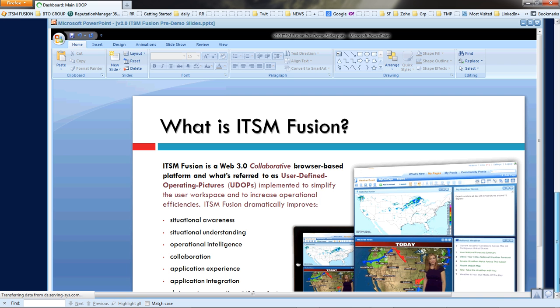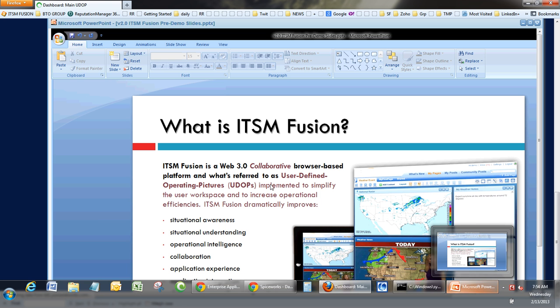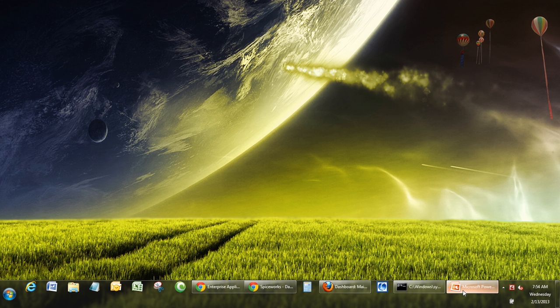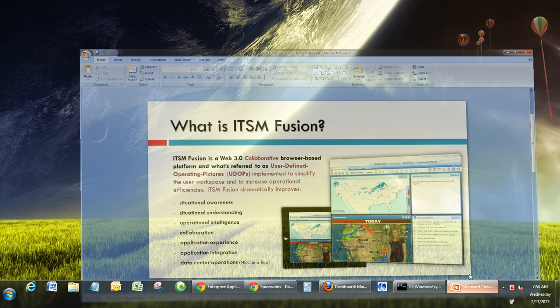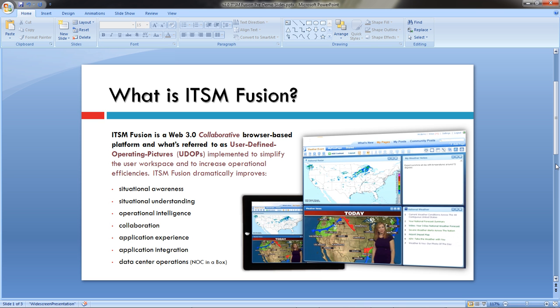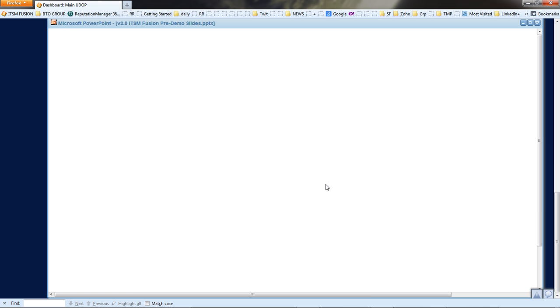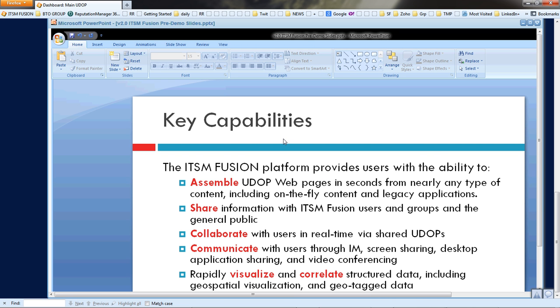What is ITSM Fusion? Now, this is an actual application that I've got running right now on my desktop that's virtualized. So anyone I've shared this UDOP with will be able to see that. As you can see, I'm going to minimize this. I'm going to go to that PowerPoint slide, and then I'm going to go ahead and scroll to the next slide to talk about key capabilities of ITSM Fusion. Now, when I do that and go back to my Firefox, you can see that key capabilities shows up right away. So this is actually a live function within ITSM Fusion.